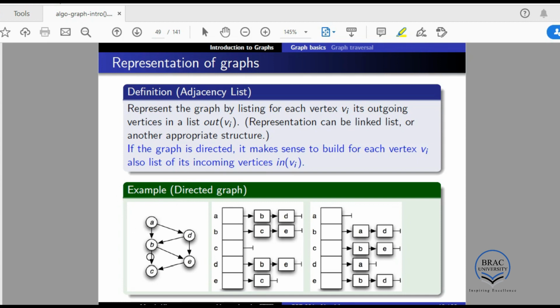There are no incoming edges. There are only two outgoing edges to B and D. So we do not list anything out here. Then for B, you can see that there are two incoming edges from A and then from D. So we write A and D. For C, you can see that there are two incoming edges, B and E, so we list B and E. For D, there is only one incoming edge from A, so we list A. And lastly, for E, you can see that there is an incoming edge from D and an incoming edge from B, so we go in alphabetical order and write B first and then D.